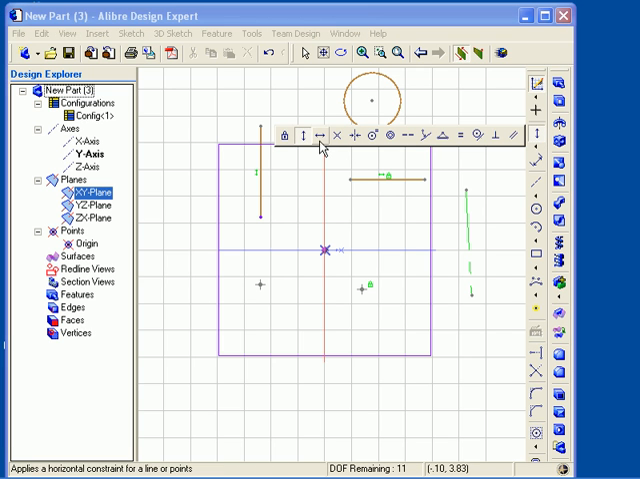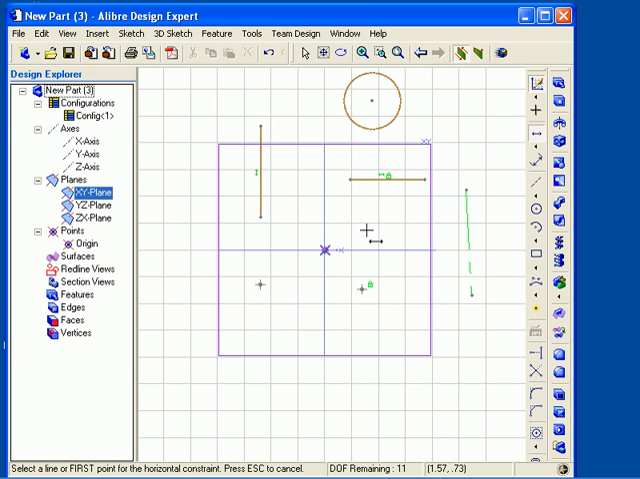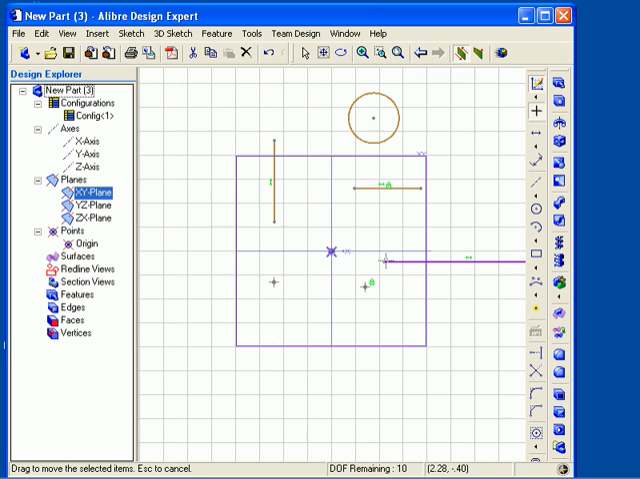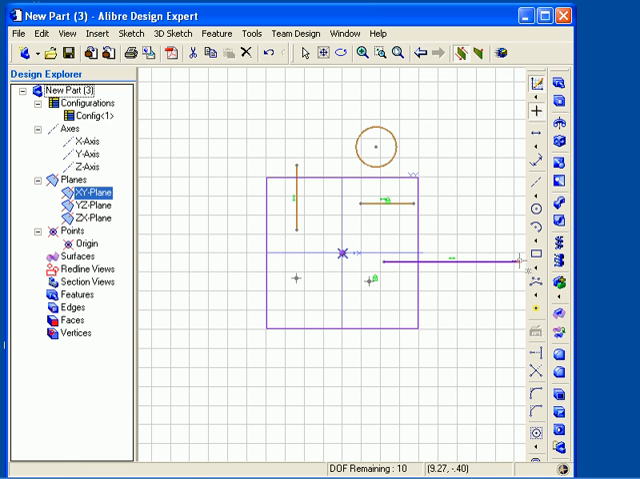Moving on to the horizontal constraint, I can select the horizontal tool and then left-click on the line and snap it into place. You can see as I try to make modifications to the line, it remains in the horizontal position. Points can be horizontally aligned with each other, just as they can be vertically. I'll go ahead and apply a horizontal constraint between these two sketch nodes.